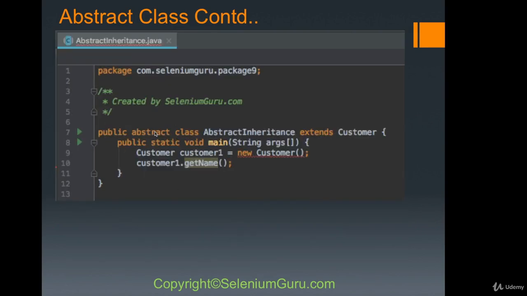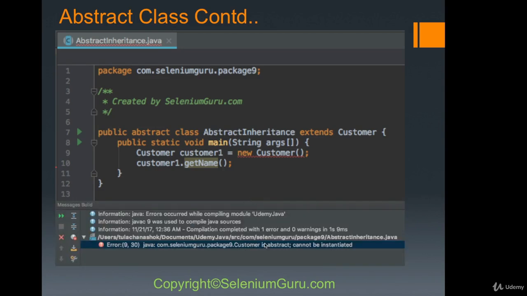Now if I try to create an object, I had an abstract class called Customer, and I try to actually create an object, when I do that, it's saying that Customer is abstract, cannot be instantiated.